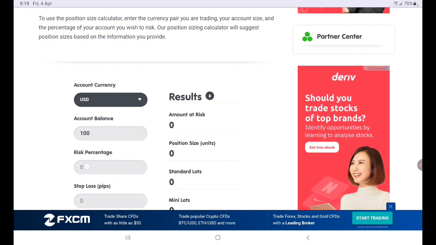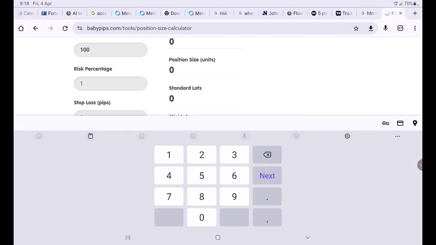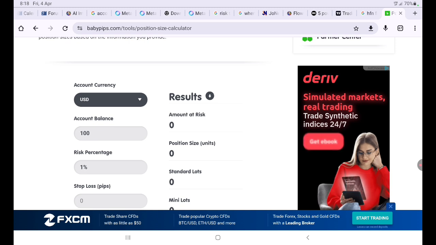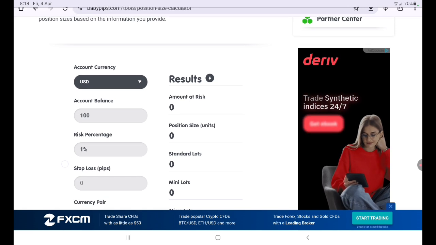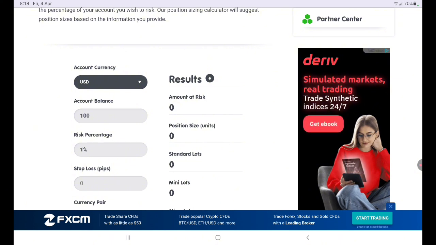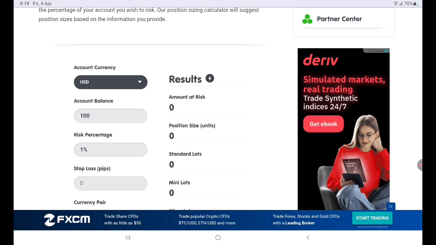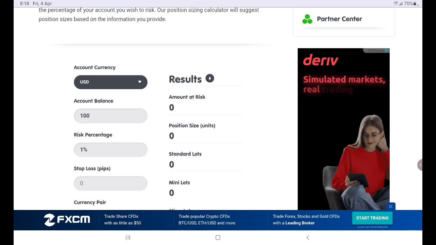Then the risk percentage, I would input 1. It's always advisable as a beginner trader to place your risk at 1%. That is, you'll be risking only 1% of your account to get a 2% reward. That is, if your risk to reward is 1:2.